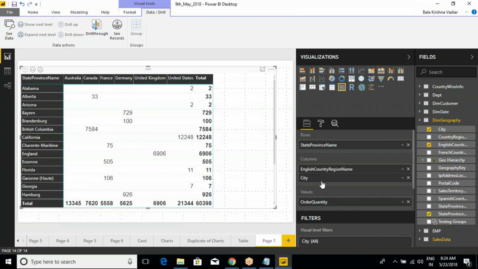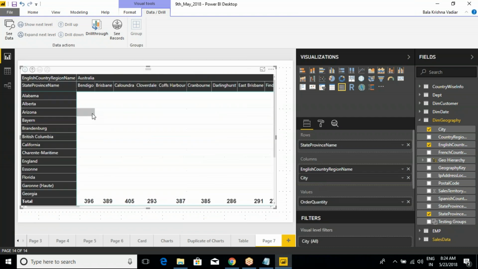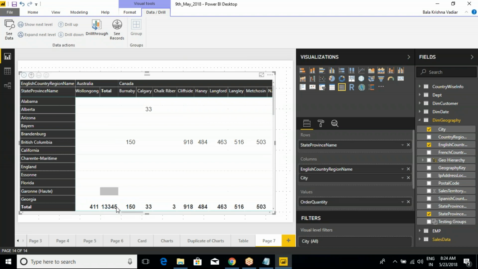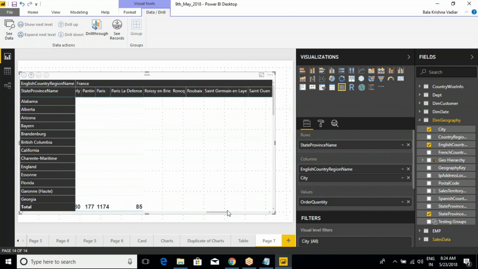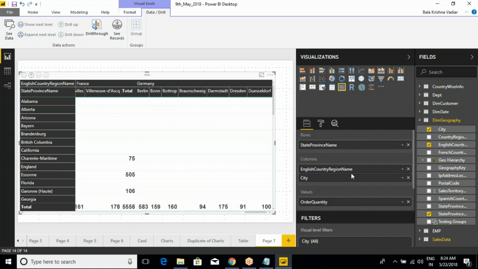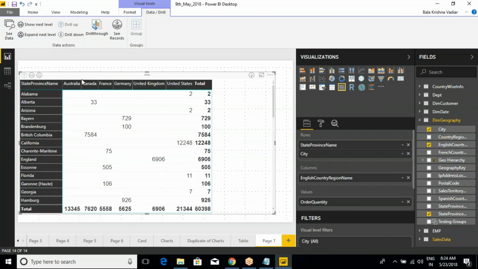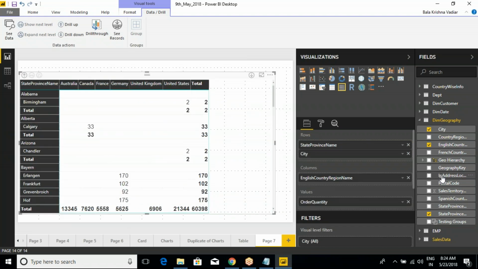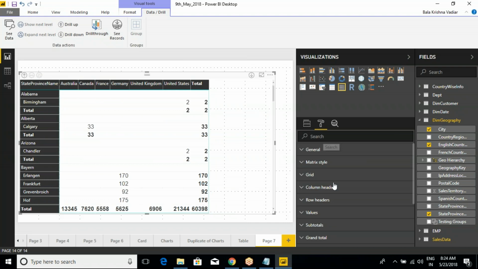You can add it like this. Column level also you can add. Expand this one. Now if you scroll a little bit right, see this one, these totals. These are subtotals, and if you go to the end of this one, this is called the grand total. So expand like this. Now go to the formatting option.